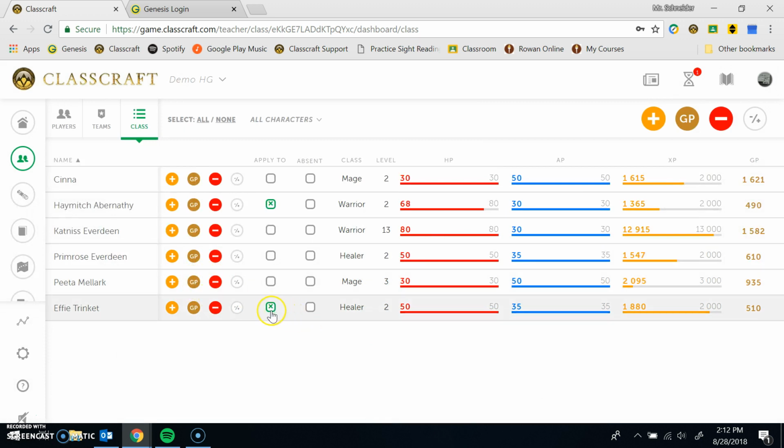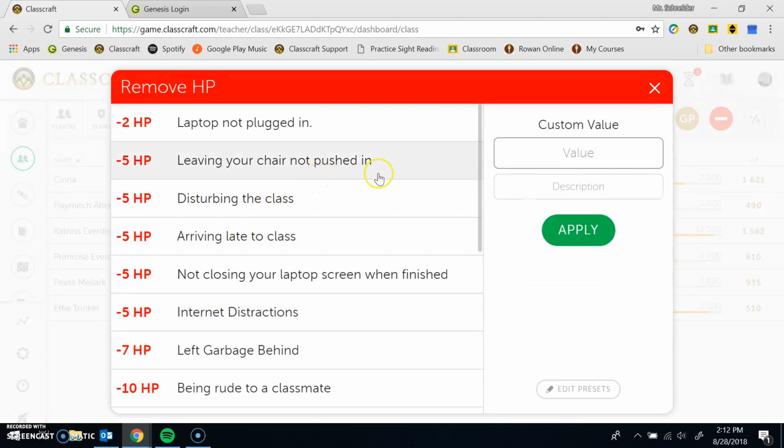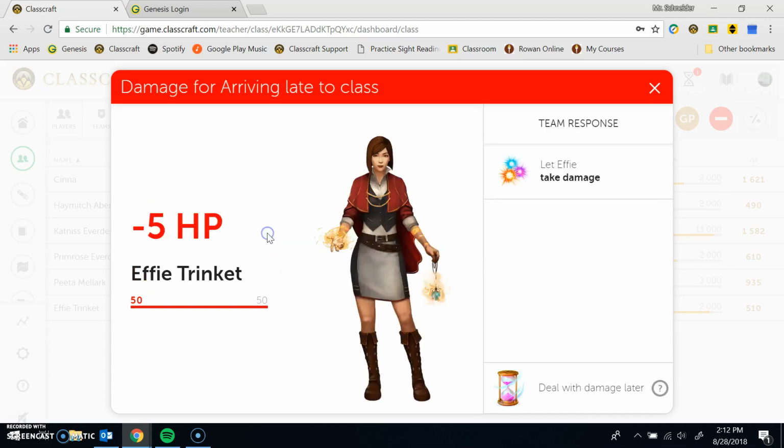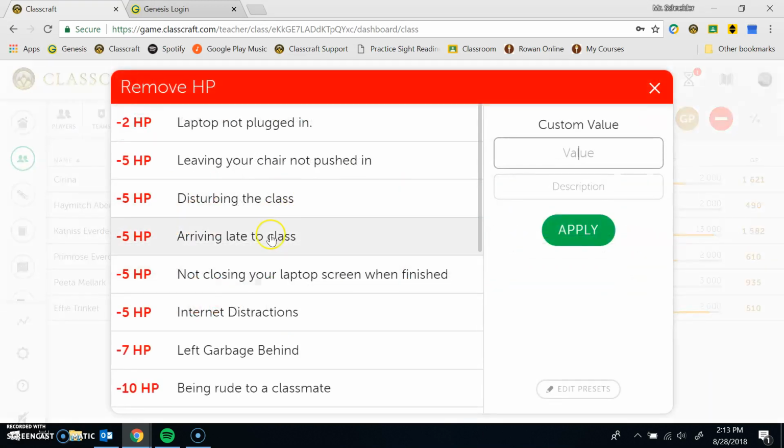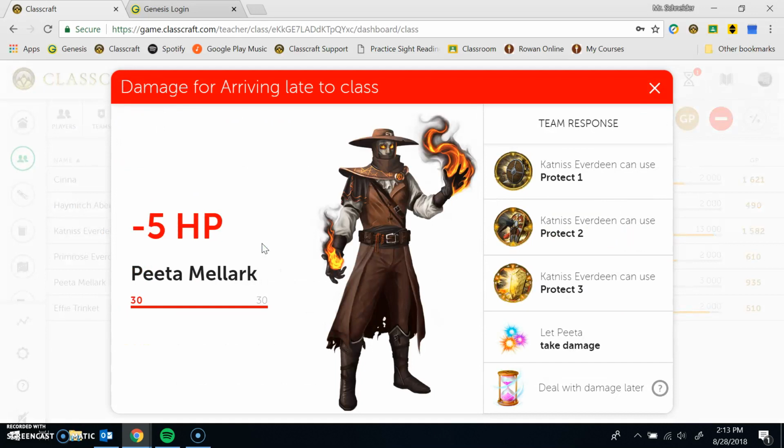But if they show up late, let's say that Effie was chatting with her friends in the hallway. If they show up late, I leave apply to marked, and then once the bell rings, it's time to deal some damage. So showing up late to class will lose them 5 health points. And just like that, Effie loses health. Effie takes the damage. Now let's pretend that it wasn't Effie that was late. Let's pretend it was Peeta that was late. Peeta showed up late to class.